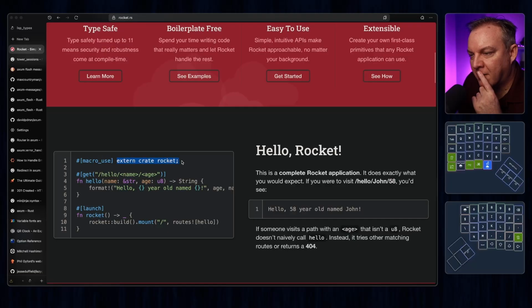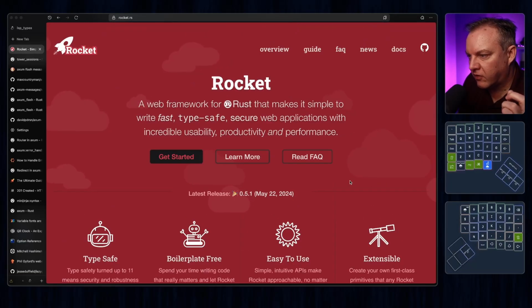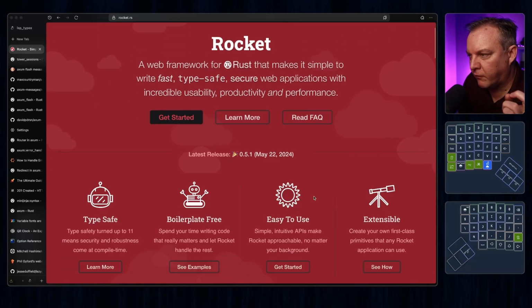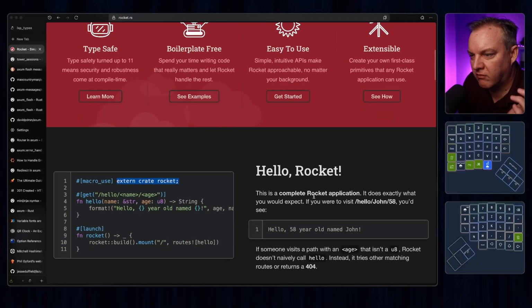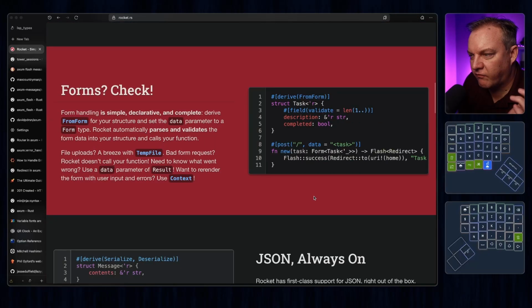Macro use extern crate. I thought that was old syntax. Whatever. May 2024. Year and a half old. That's fine. Forms check. Form handling is simple, declarative, and complete. Derive FromForm for your structure and set the data parameter for the form type. Rocket automatically parses and validates the data from your structure and calls your function. File upload. Yeah, see.